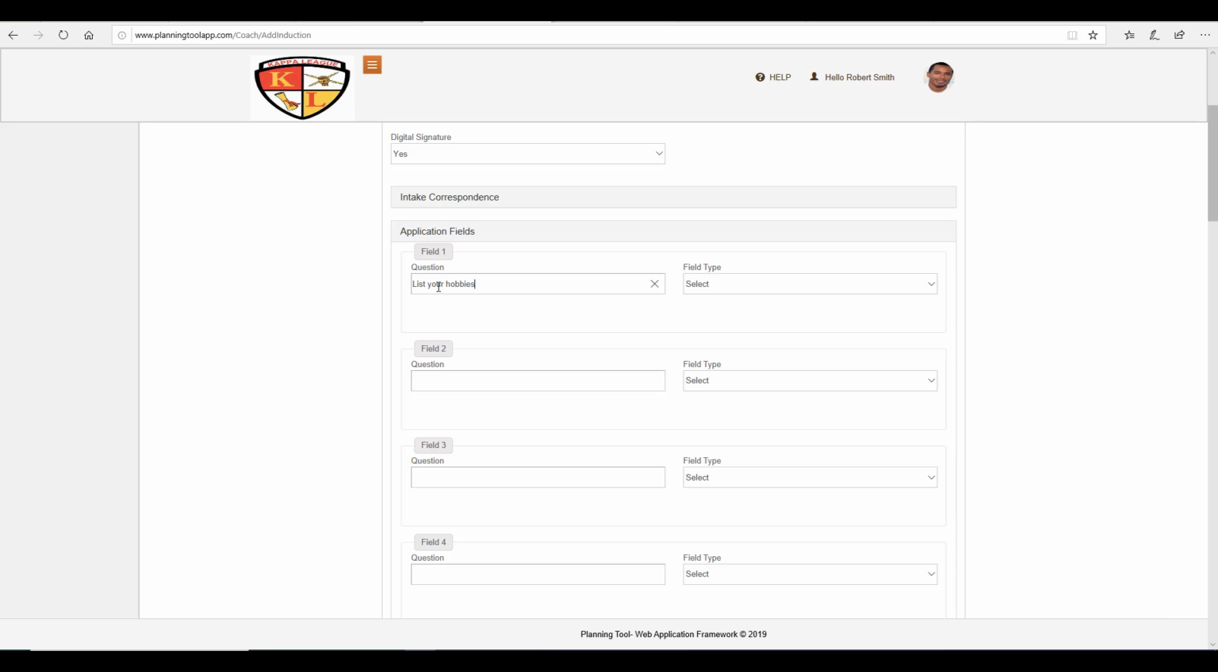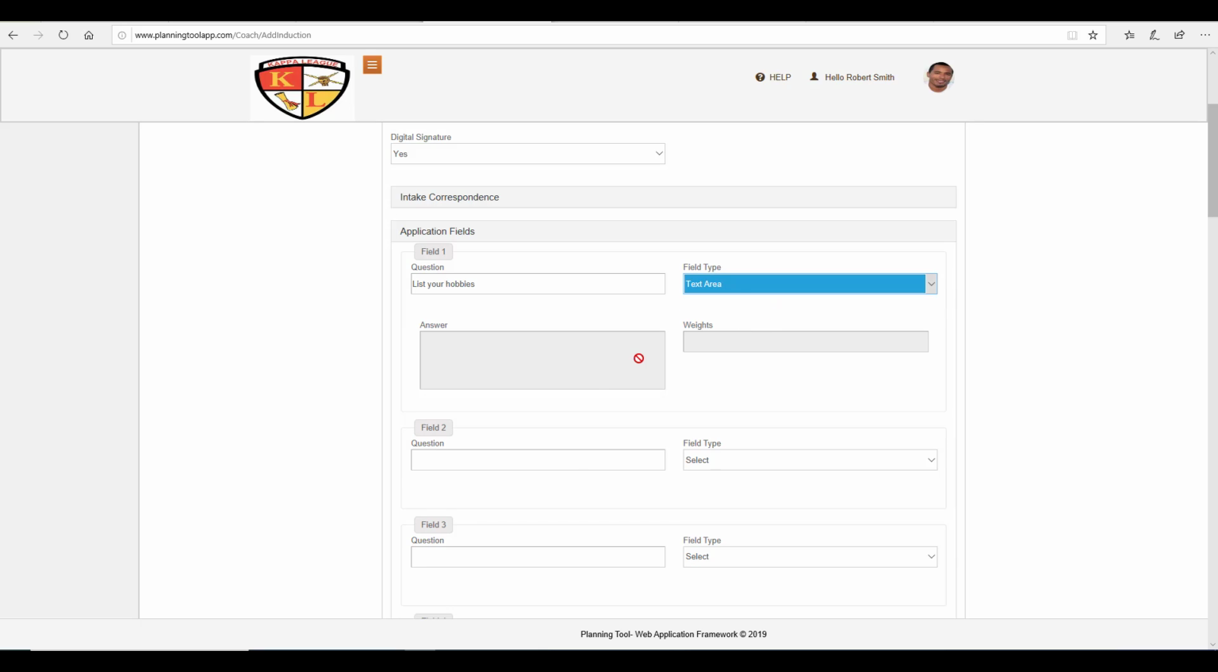list your hobbies. All right. Now here under field type, you have a text box, which is just a simple 1 or 2 word answer. A text area is for more of an essay type answer, and file if you want them to upload some sort of file. So list your hobbies, we'll do the text area.